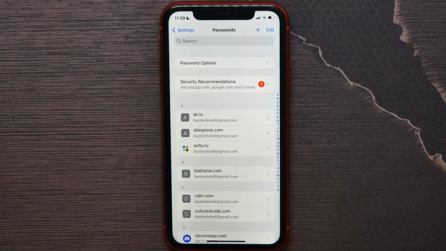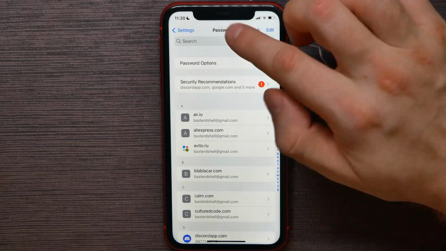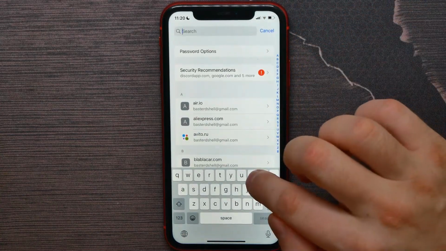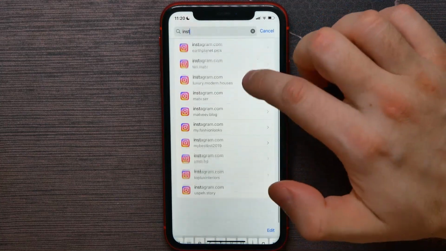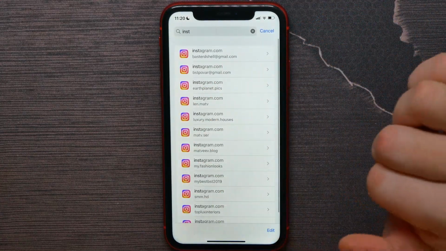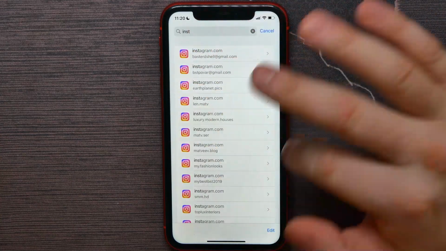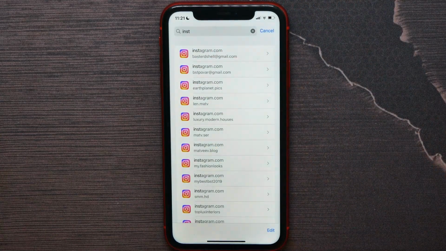If you ever logged into Instagram with that device, you can hit the search icon and enter Instagram. And now, let's see how many Instagram accounts I logged into on that device. And now I can view the password for any of those accounts.